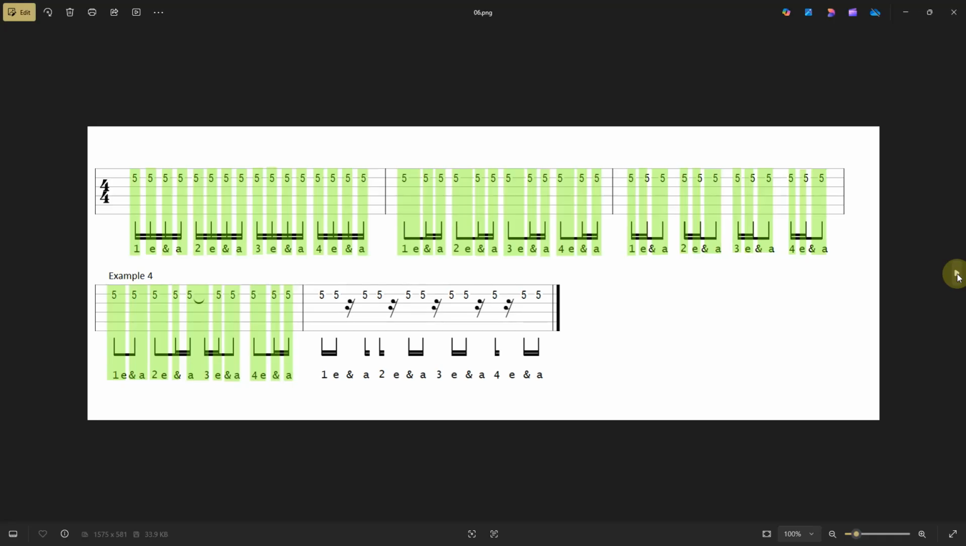Moving on to example 4, we have a little bit more of a combination here. This is actually pretty much the strumming rhythm for that tune that we heard earlier. The acoustic guitar part that I was strumming there was pretty much this rhythm. And you can see that there is a tie line in the middle.